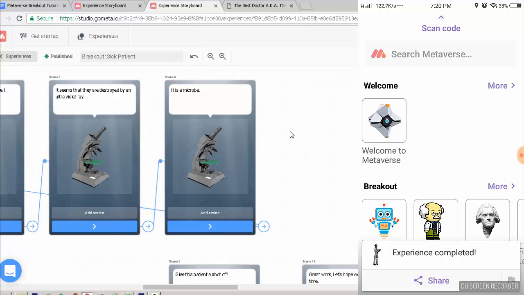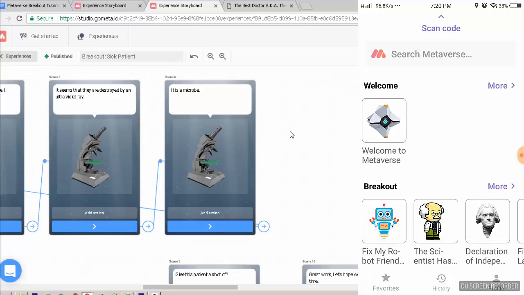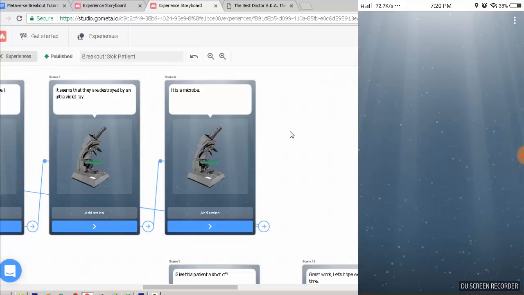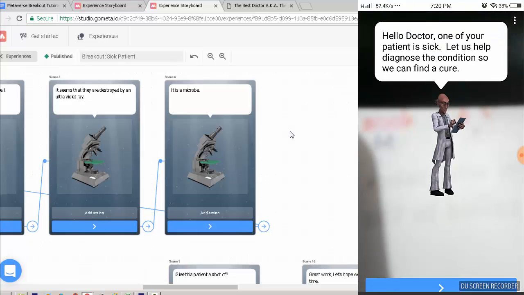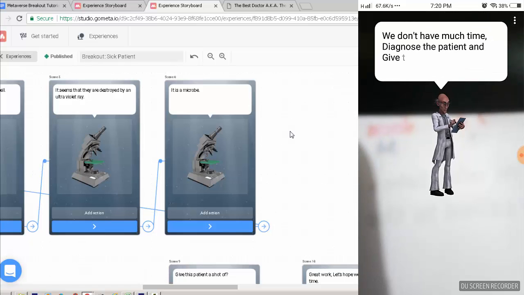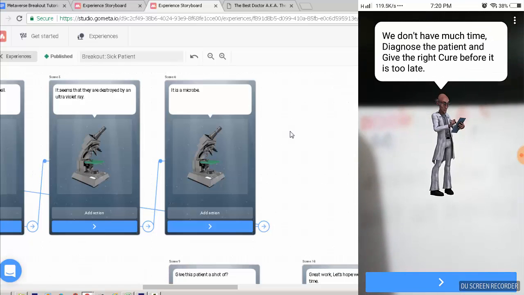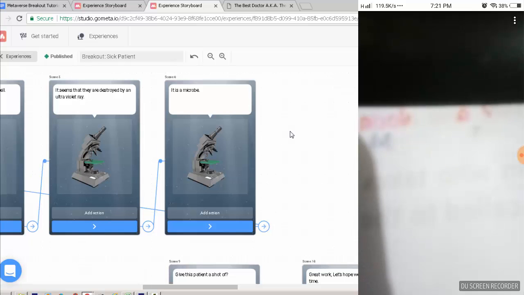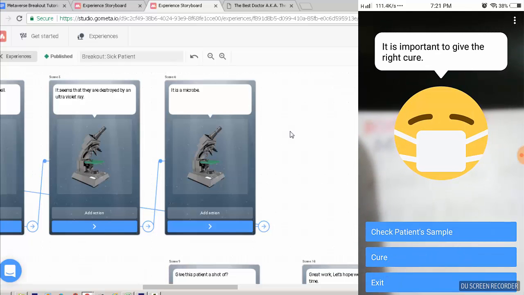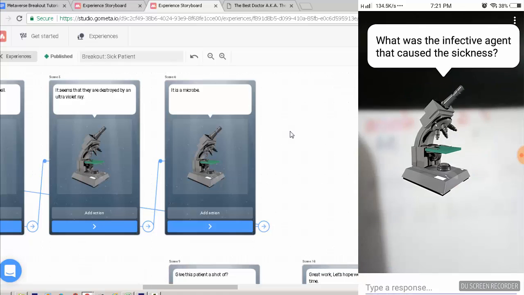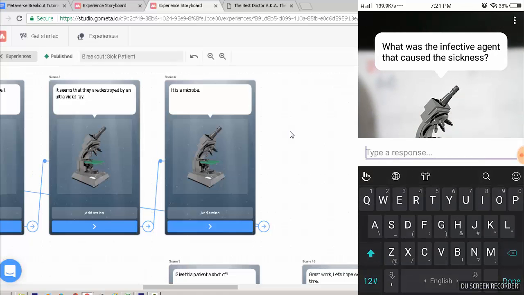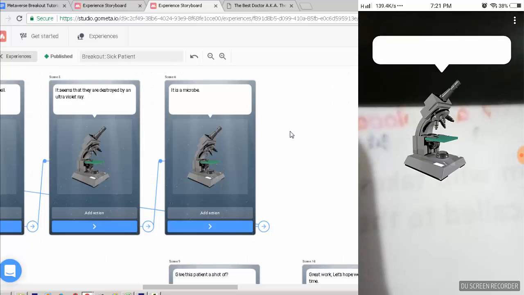Then we go back to metaverse. It ended the scene. Okay, the experience, I mean. So we're gonna test it again. Test on device, initializing. Okay, there we have it. So this time we won't go to the clues anymore. We're gonna go directly to the cure since we already saw it. Gonna type in virus. Then we're done.